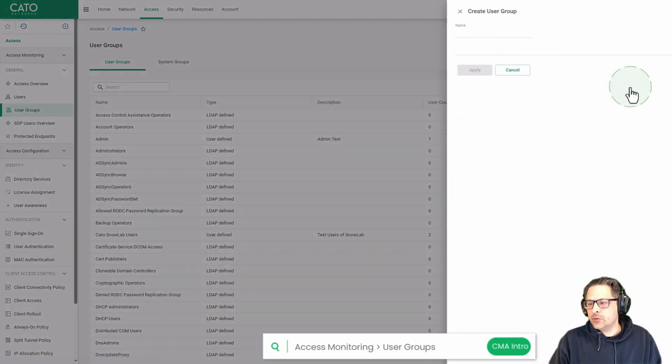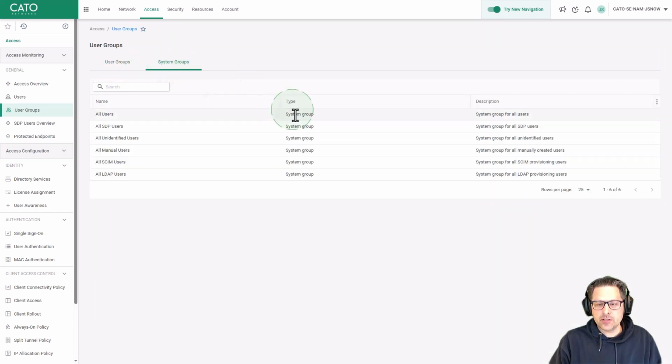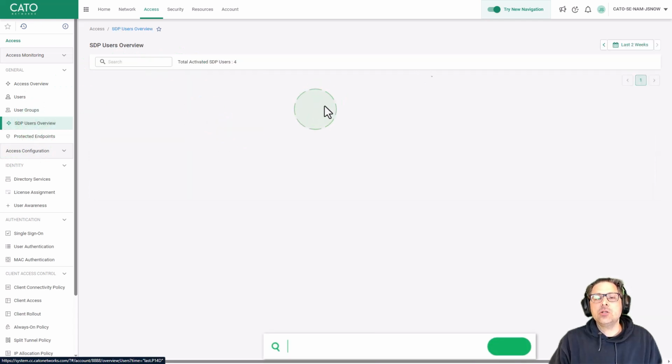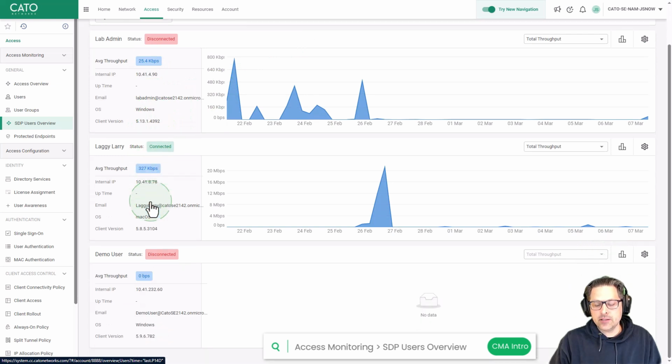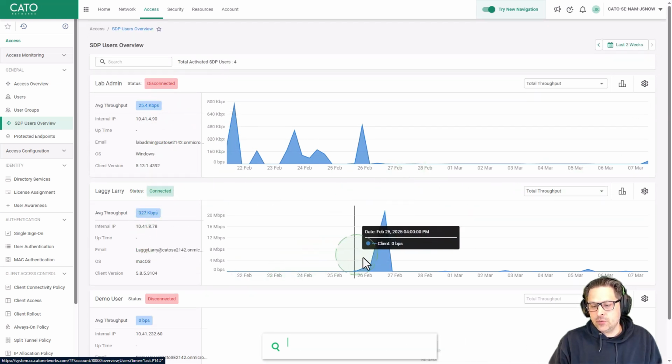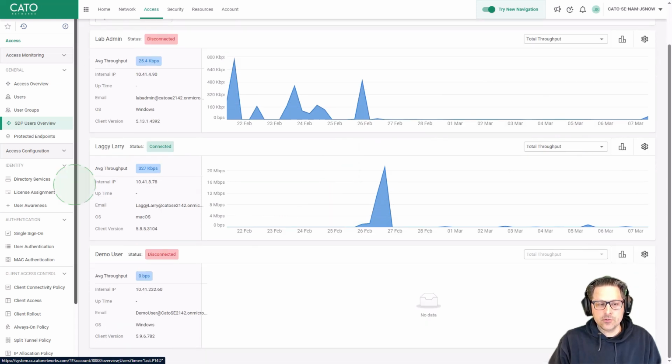User groups. These are going to be groups. You can set up a new user group here, or you can just basically inherit these from your SCIM or LDAP environment. So here's some system groups as well. SDP users overview. This is going to show each user and their connection details. And so it's going to break that down, whether they're connected or disconnected, and what they're connected to. And you can draw a line over that and get specific details on what's being connected for your remote users.